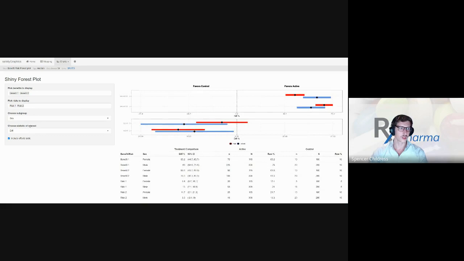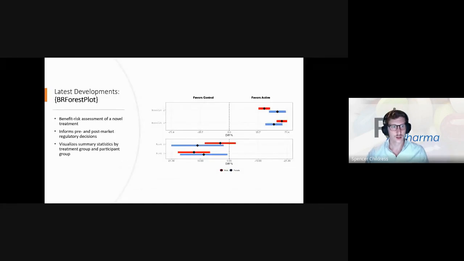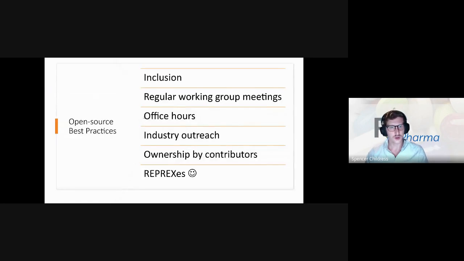We also stratify by other participant level stratification factors like sex or race. But yeah, I think that about covers this one. It's a nice, concise view of benefits and risks. So that concludes the demos.